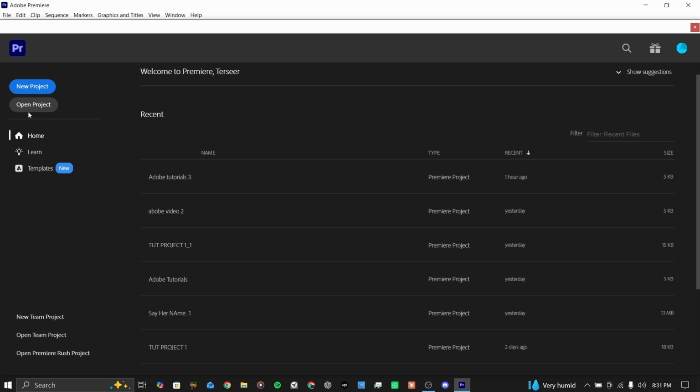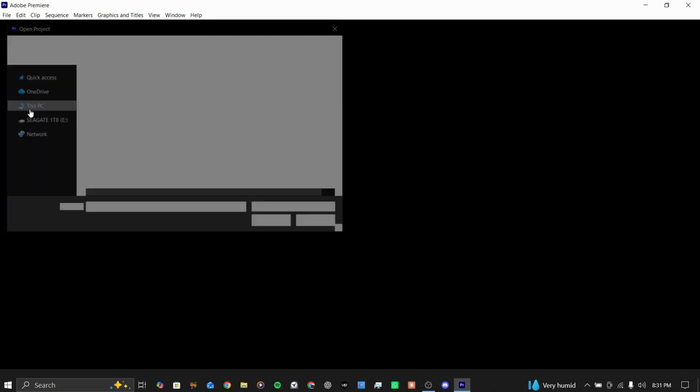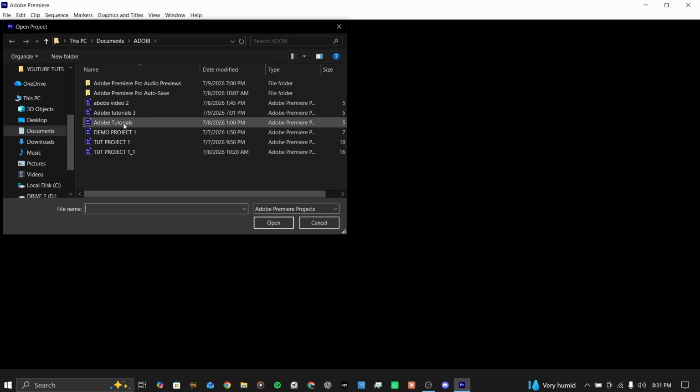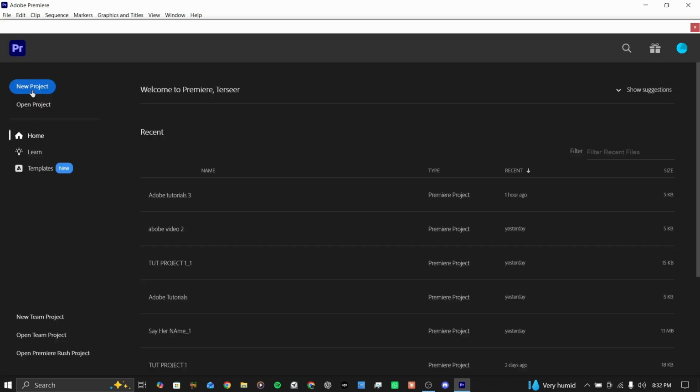Now open project is for opening an existing project that you've saved somewhere on a drive. Could be an external drive, could be your computer drive, and when you click it, it takes you to a file directory. You get to choose where you saved your projects, and when you click open, it opens the project for you. New project is for when you want to start out on a new project, as the name implies.